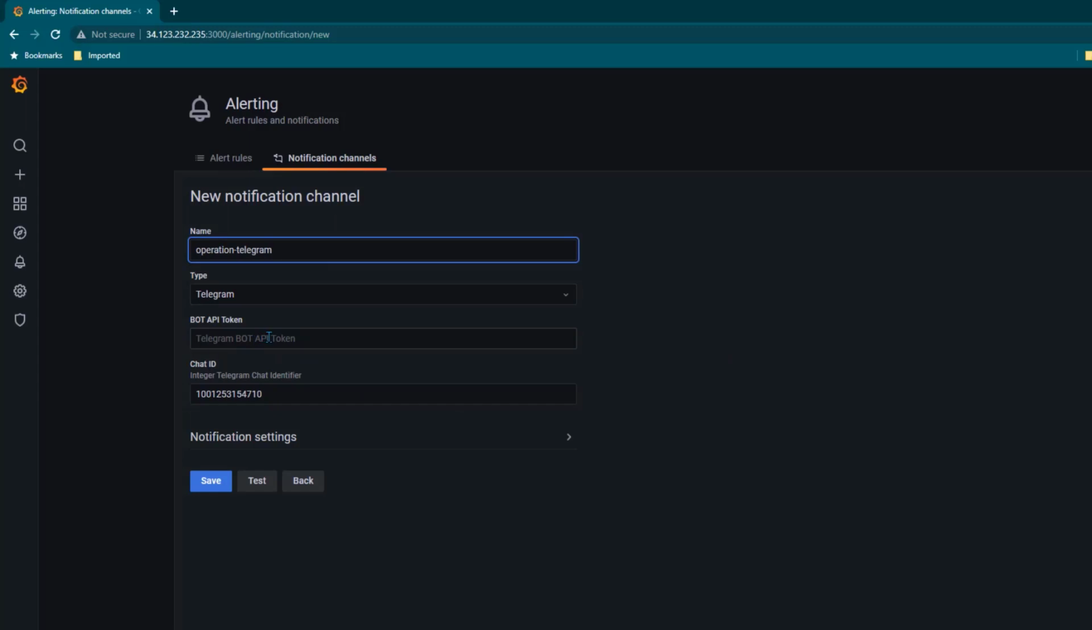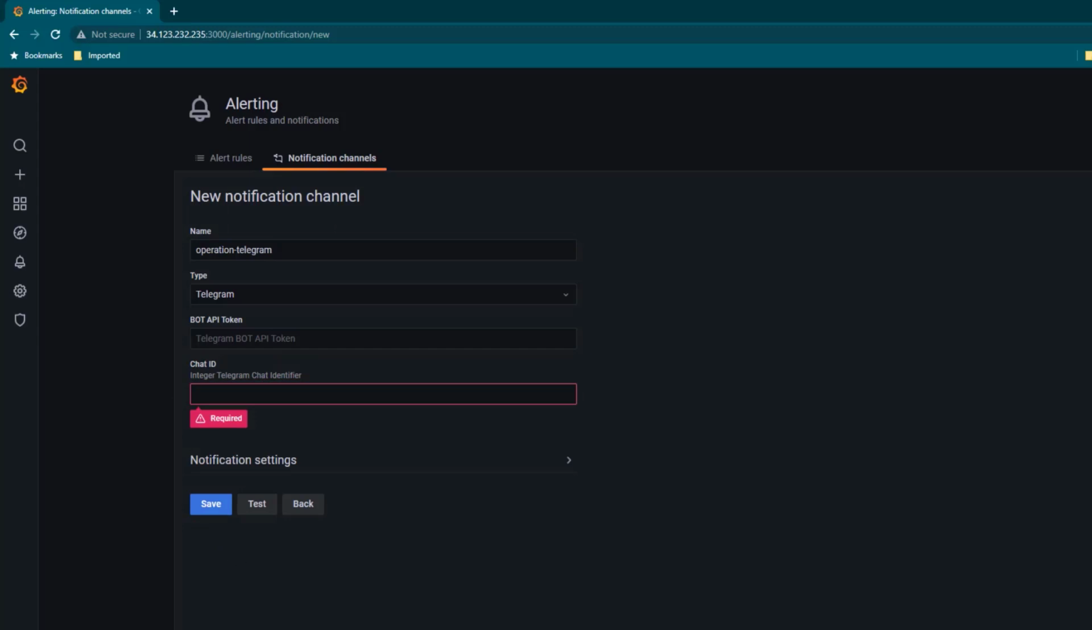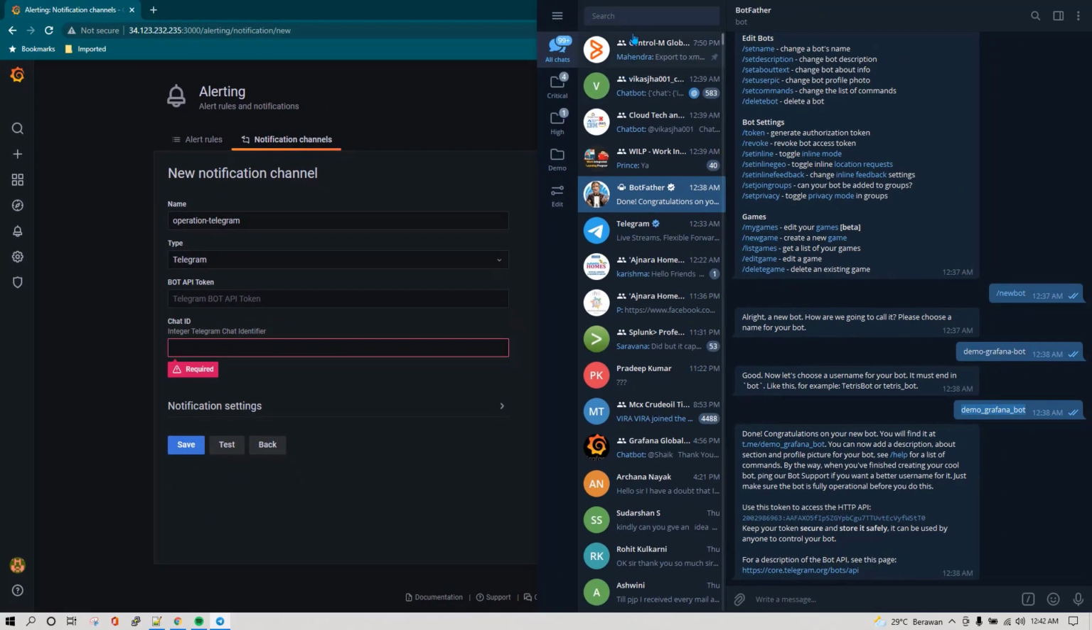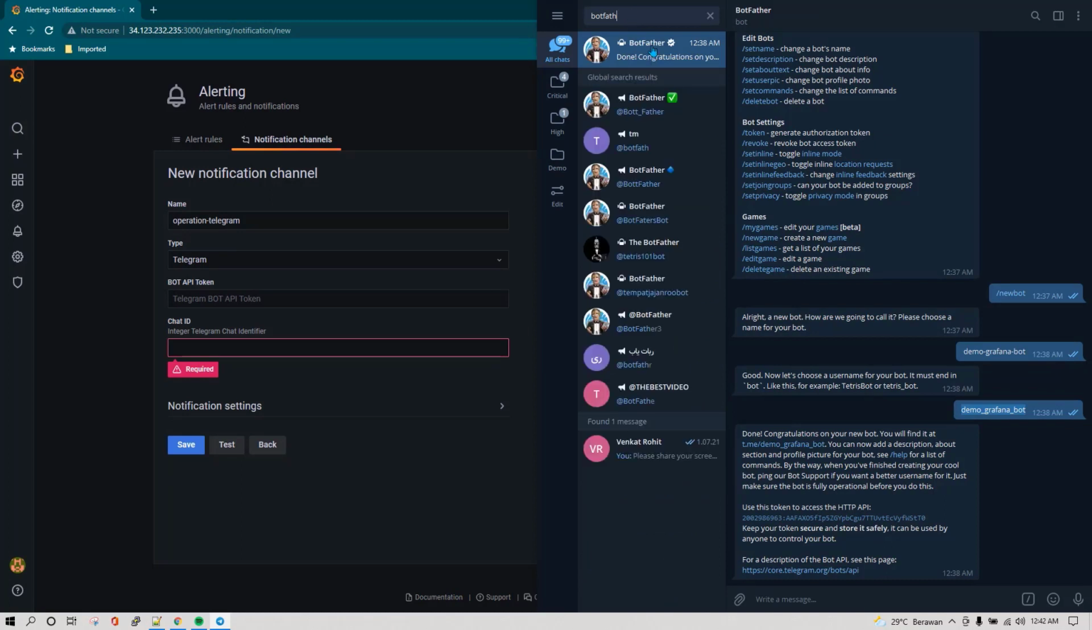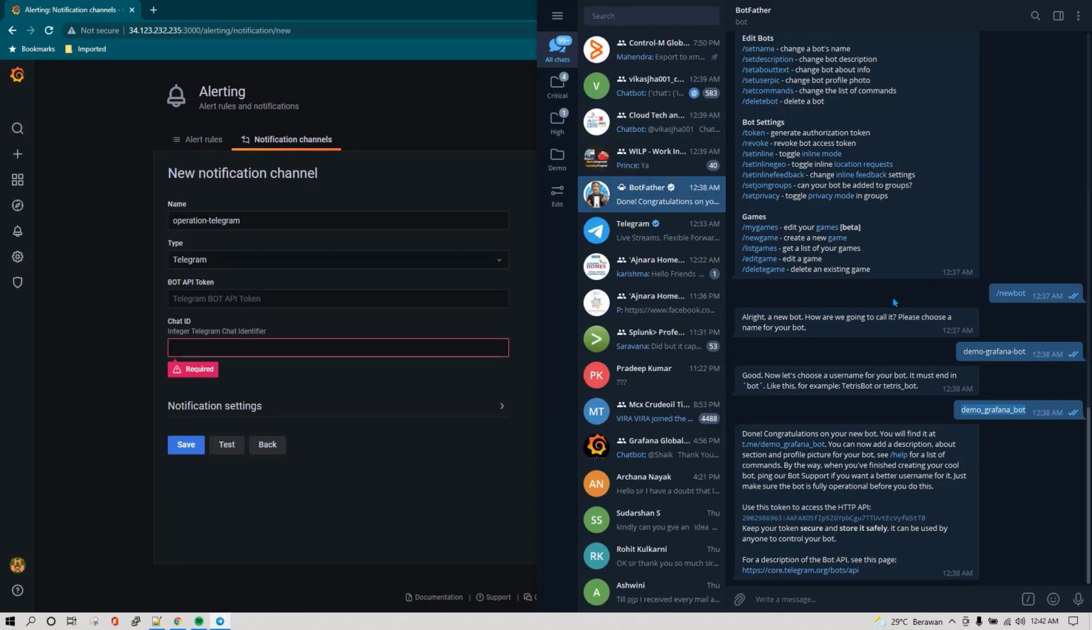And here we need to provide bot API and chat ID. So where will we get this information? I will tell you how we can get this information. So we need to go to Telegram, and then we need to search for BotFather, and you need to create a bot using BotFather. If you already have created a bot, then you must be aware of your bot API token, which you can put here.